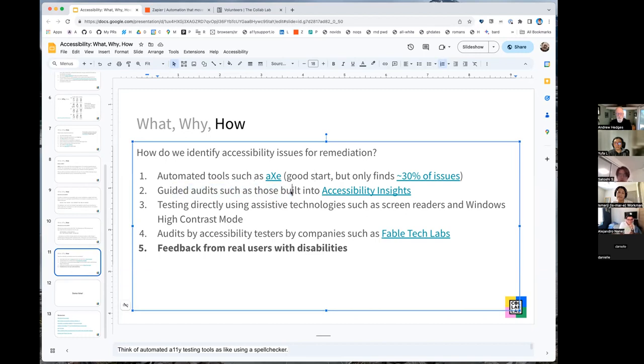There are guided audits, and I'm going to show you Accessibility Insights here in a second. Lighthouse is a great tool. It actually has Axe under the hood. Accessibility Insights is by Microsoft. It's a really nice tool as well. And then testing your work directly using assistive technologies.